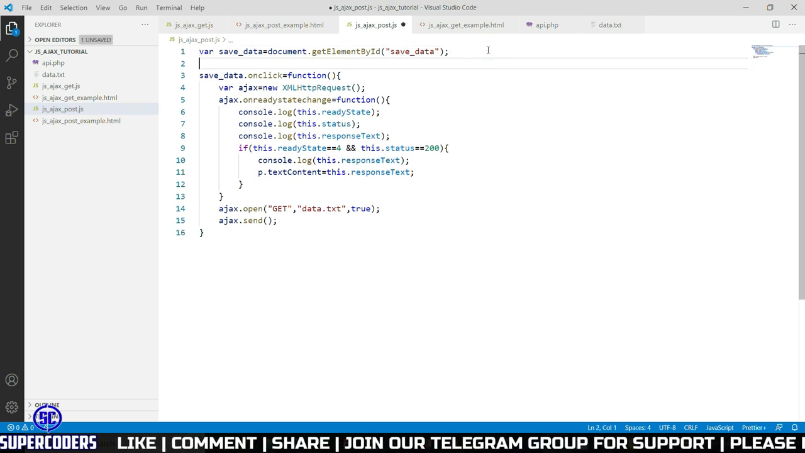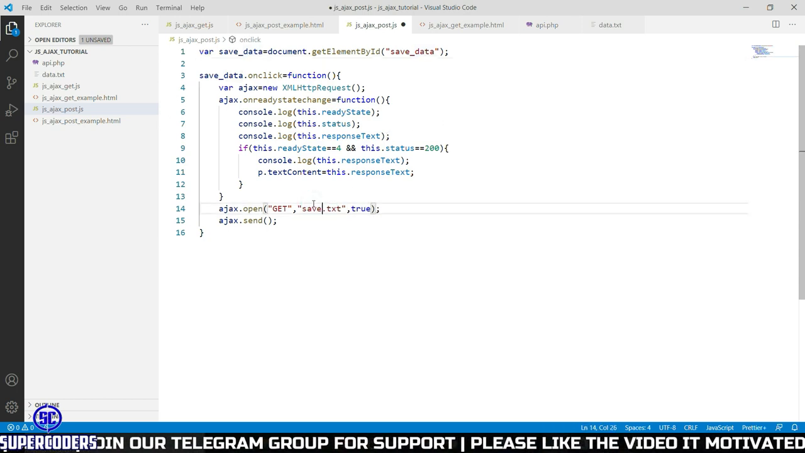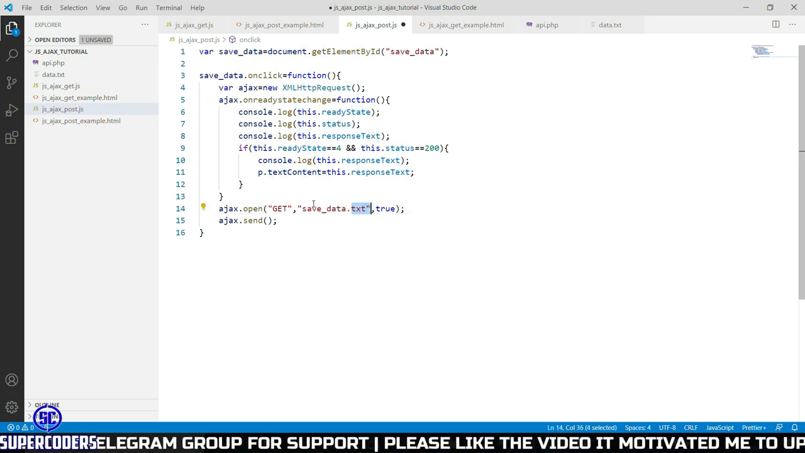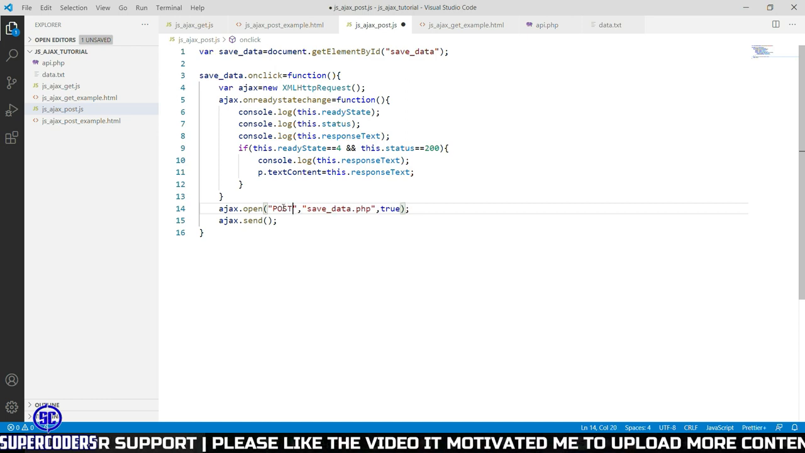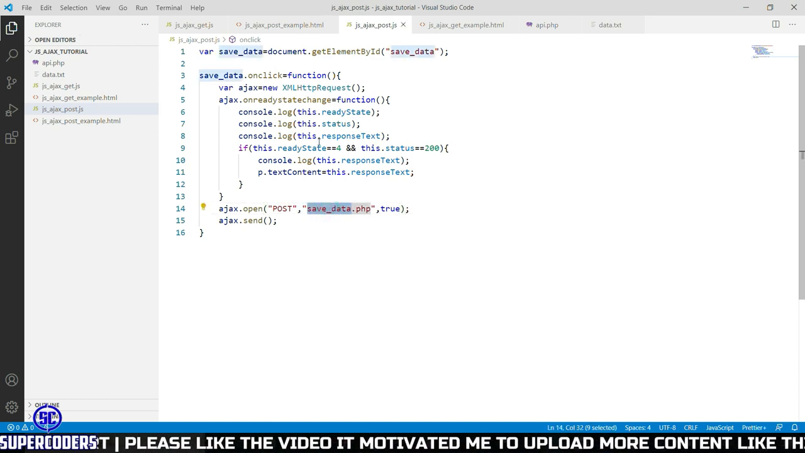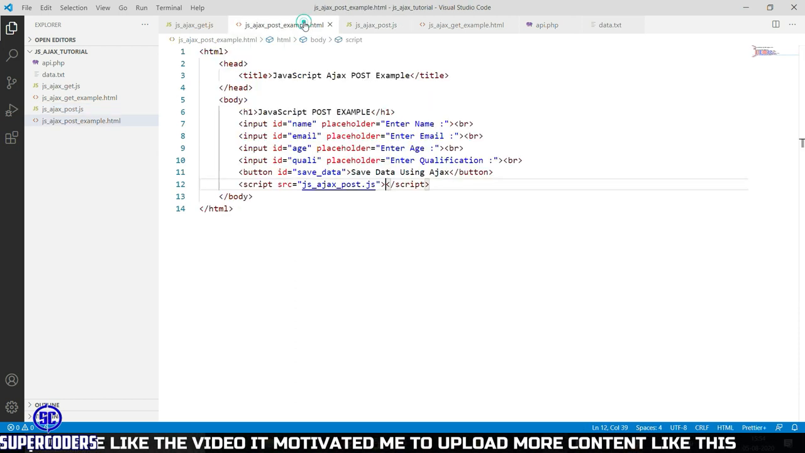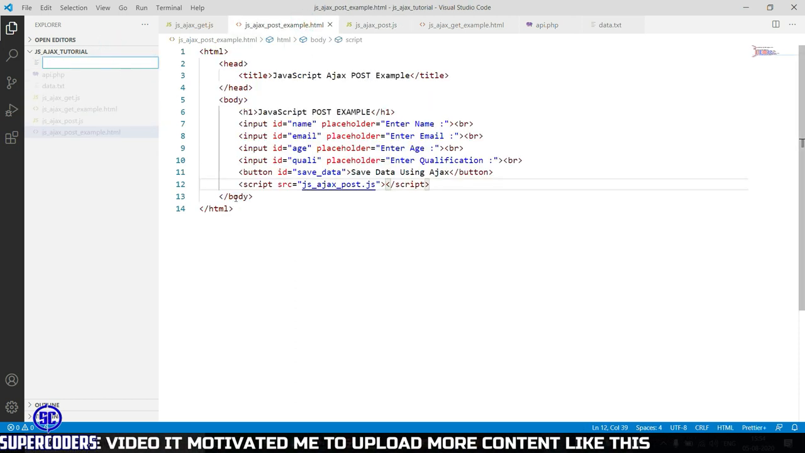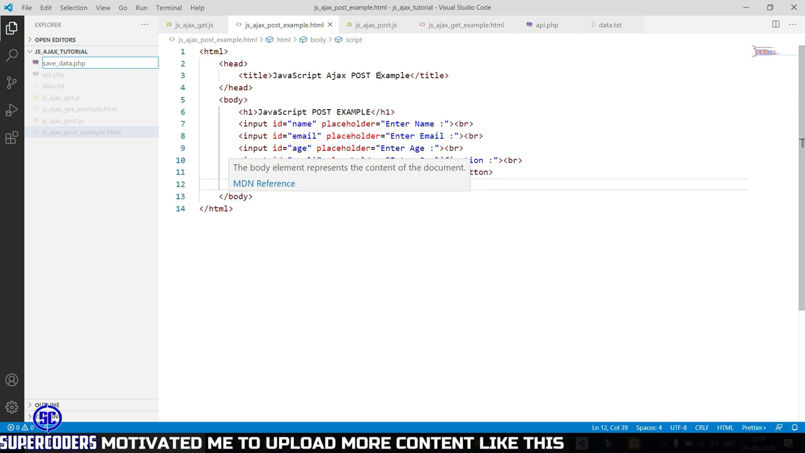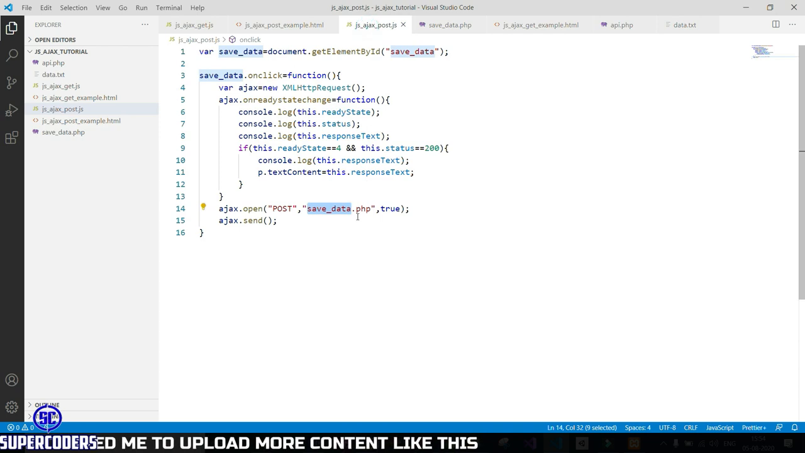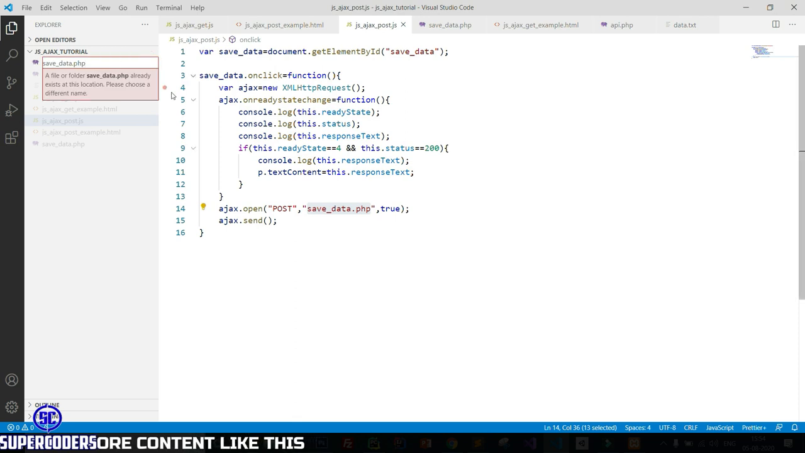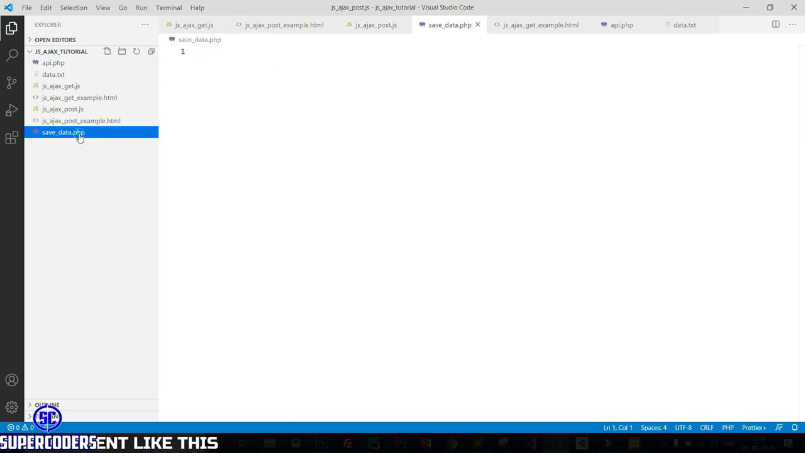Now here first thing is save data dot php and change method to post. Now let's create this file. So copy this file name and create new file. It's already created. Open it.